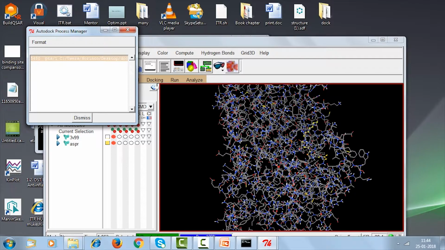Assume that it will take a little bit more time, so that's the problem. Depending upon how big your grid box is, how big your ligand is and how big your protein is, and how fine your mesh is, it can take a lot of time in your calculations. So you need to wait. That's why we need to have computers which may be faster running to do this type of job.